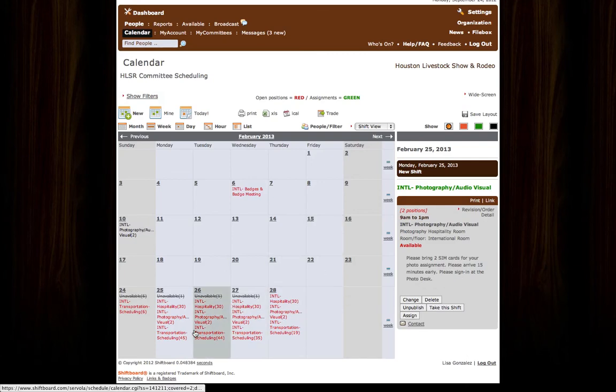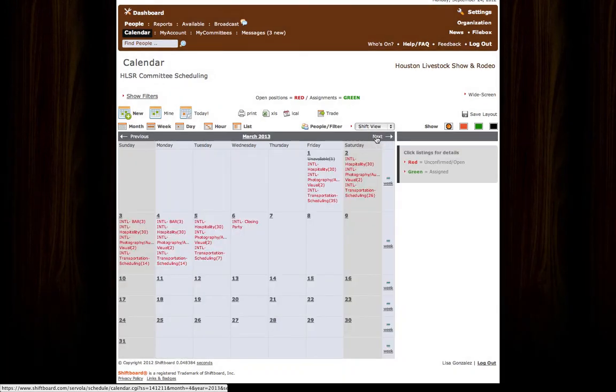This looks great. So this is February 25th, and let's see if it went until March 5th. Yes, right here. International Photography Audio Visual, there's 2. And then we don't have anything scheduled for the 6th because that's the closing party. So that's basically going to be teardown day. So that looks great. So that is a quick video on how to schedule massive shifts in Shiftboard.